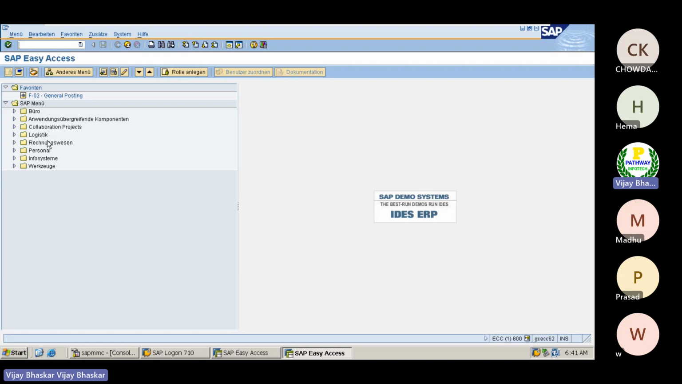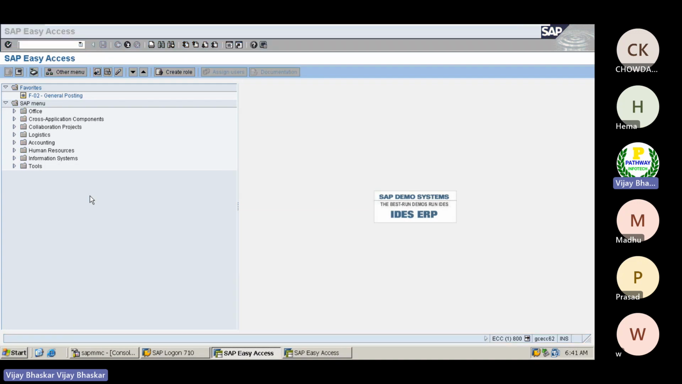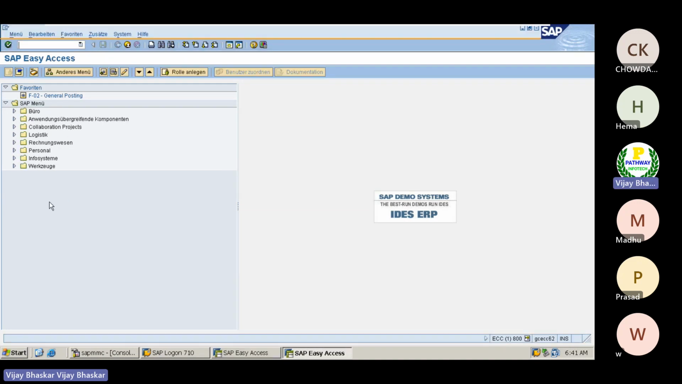Now you can see here, you don't understand the language as compared with this one. See, Office cross application components. Since this is the English language, we are able to see and understand. Now at the same time, you can see this has been logged into other than the local language. Remember, as I explained yesterday, SAP supports 40 plus languages, around 48 languages.